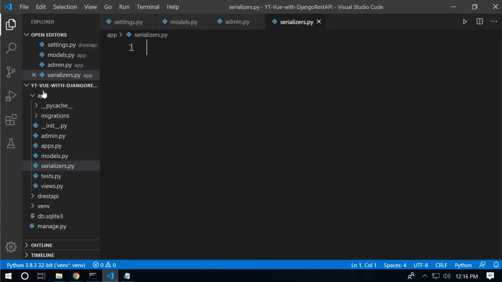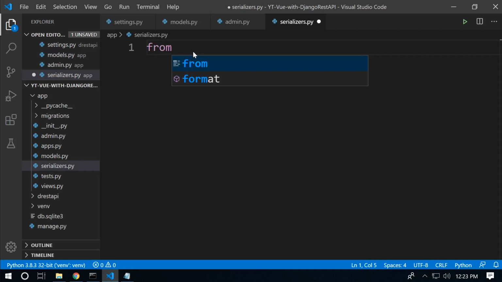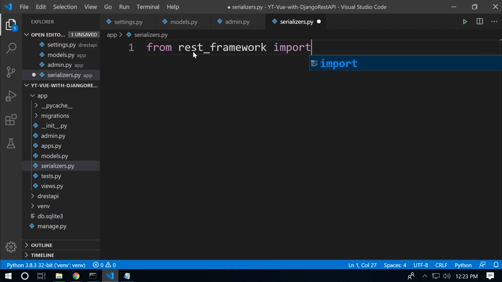So for the next task, I built a new file here in my app folder called serializers.py. The idea here is that we're going to build a serializer that's going to take the data from the database and prepare the data so it can then be used and transmitted through our API and utilized in this case by our Vue application.